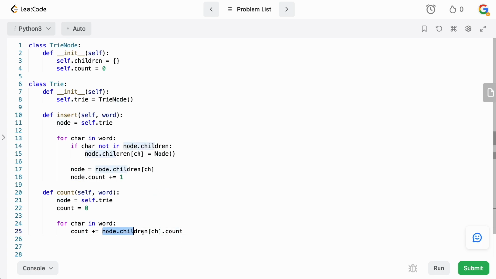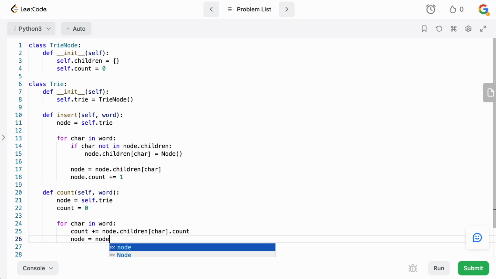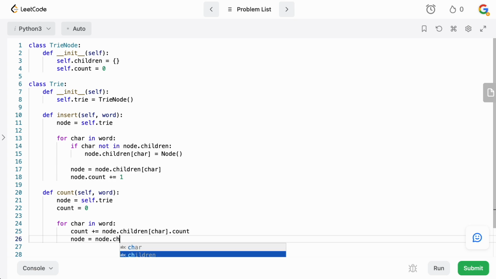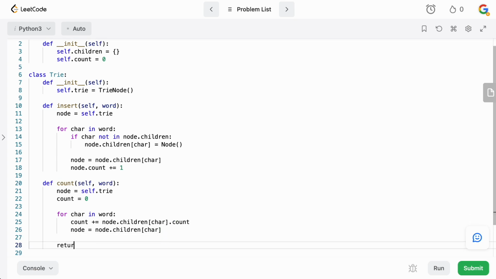So node.children of char, so this should be char, apologies. These should be char as well, getting lazy here. We are essentially getting the trie node, getting its count, and then adding it to our count, right? So we're just visiting it and basically getting the count. And then the next thing we want to do is just move to the next node in the trie, which is obviously going to be the next character. So node.children of char. Okay, cool. So that is the count function. Last thing we need to do is simply return our count here, and we are done.